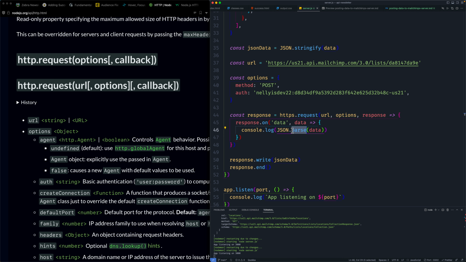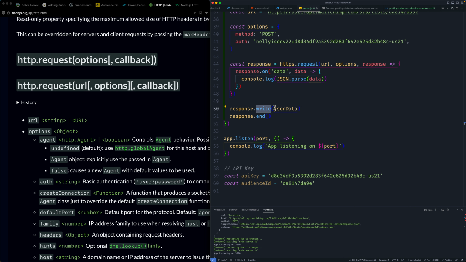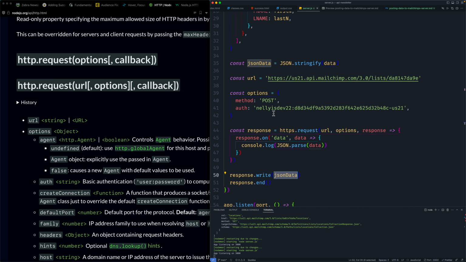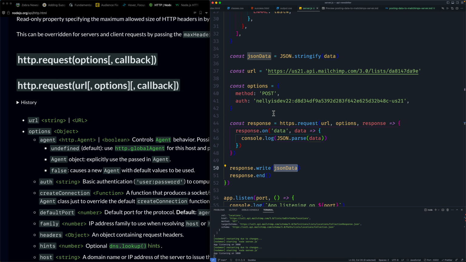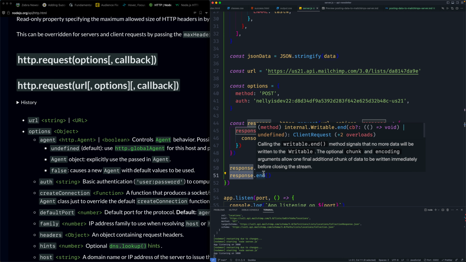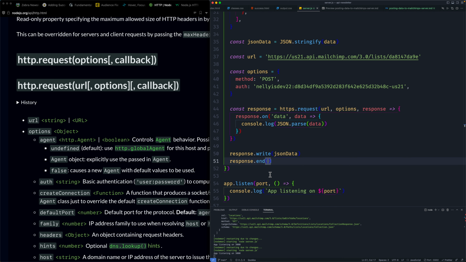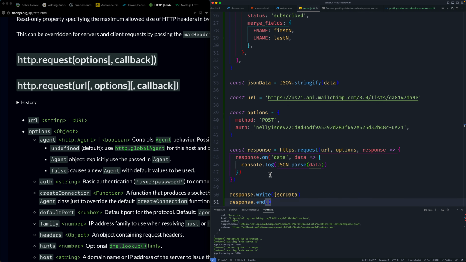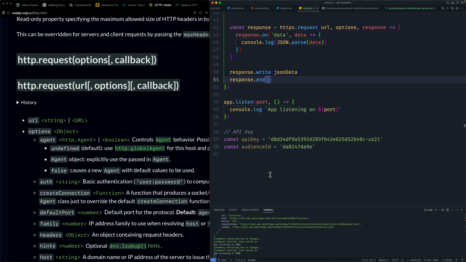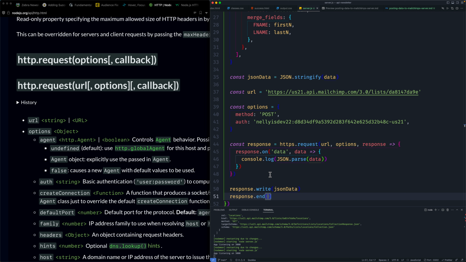And then basically we can go ahead and write the JSON data. And this is actually how we send this data to Mailchimp. So without the write in the end, we can't send this data to Mailchimp. And finally, we can go ahead and end. So this is letting our Express server know that, hey, we're going to go ahead and end this response, or we're going to go ahead and end this action.